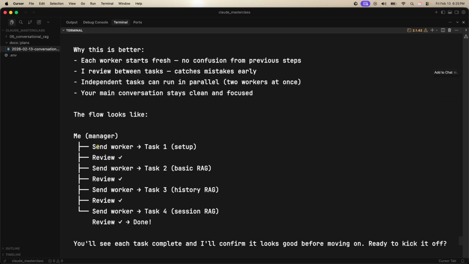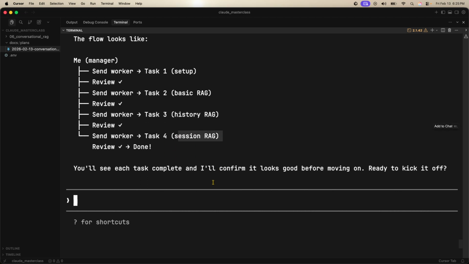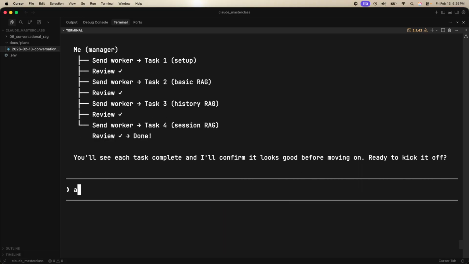Me, the manager, we're going to send one agent to do setup, then review. Send the agent to do the basic RAG. Then we're going to review. Send the agent to do the RAG with history. Then we're going to review. Send the agent to do the session RAG. Then we're going to review. All right. Sounds good. Let's get this underway.